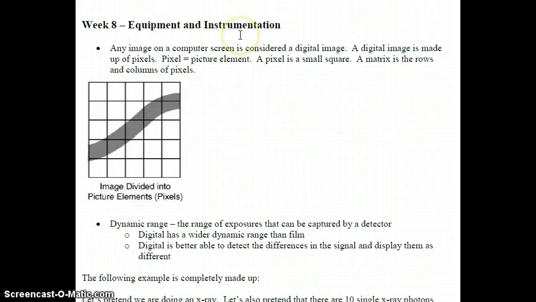Equipment and instrumentation. Digital imaging. Any image on a computer screen is considered a digital image. A digital image is made up of pixels. The word pixel is short for picture element, and a pixel is just a small square.